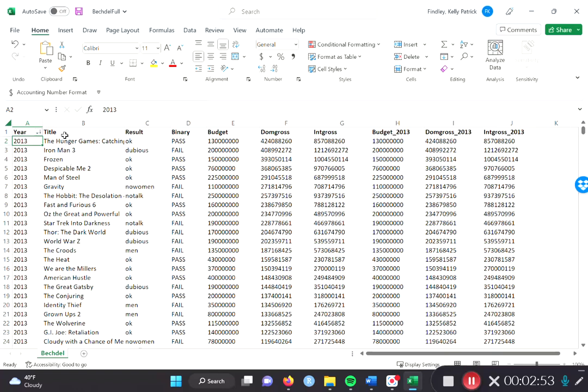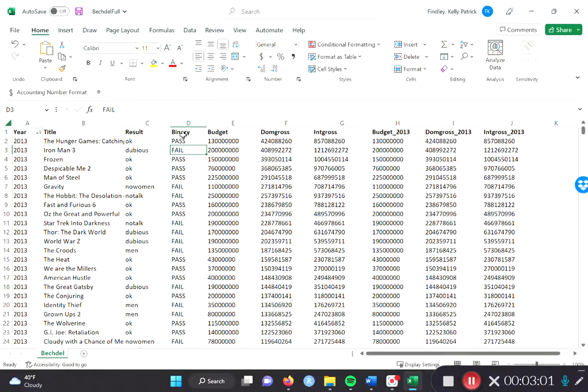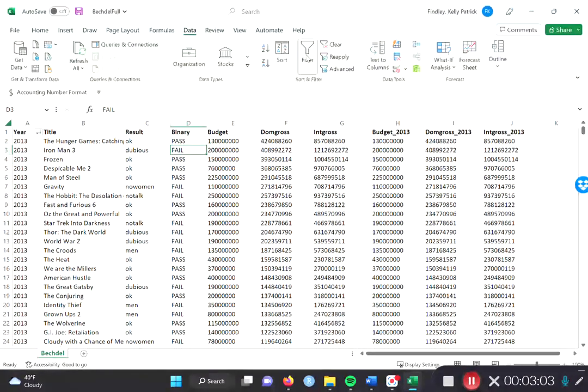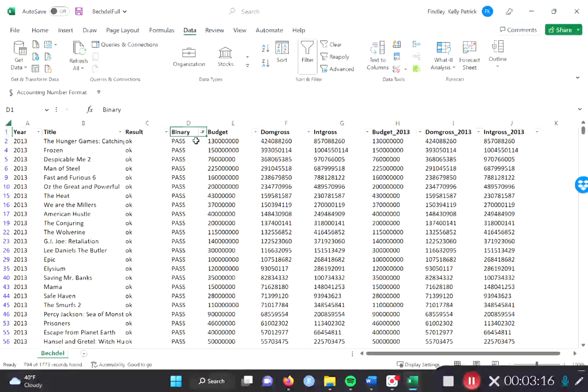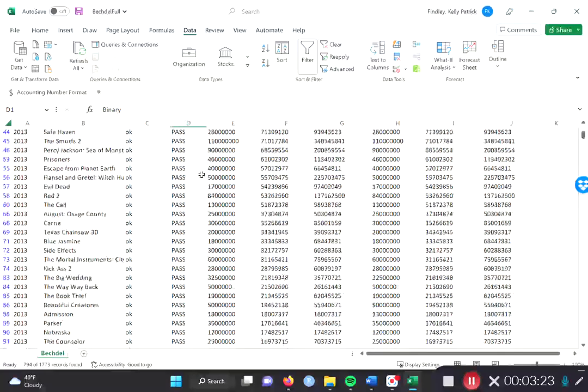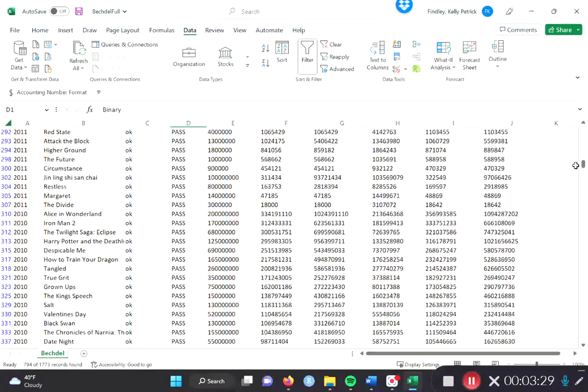Now, you might notice that in addition to that sorting option, there's also a filter option, and I'm going to go over here to this binary column. Let me get these filters back for everything. If I click here, maybe I'd only like to see the movies that passed the Bechdel test. If I want to do that, I can uncheck fail, click OK, and now all the movies where fail is an entry are hidden from view. They're still here, but they're just hidden. So now I can quickly see all the movies that have that particular criteria in common.